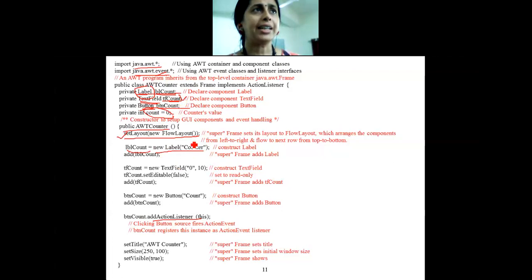Then I will take the second object. What is that? The second object is the text field object, and I have specified the size. What is that size? 10. It can accommodate at most 10 characters.